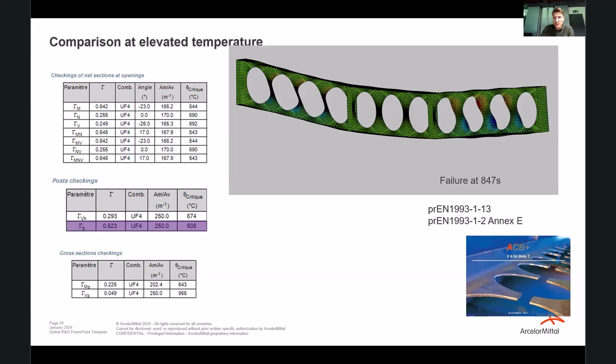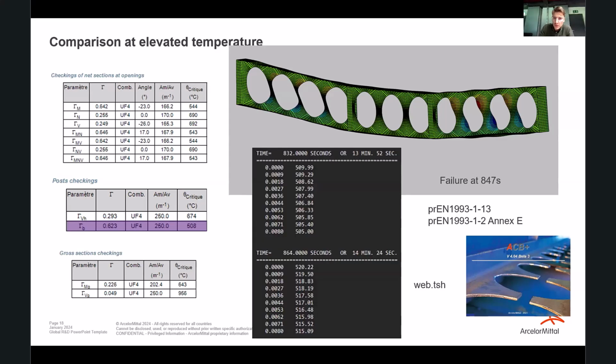Comparing with SAFIR, where we modeled it with shell elements and a frontier constraint, we get a failure after 847 seconds. If we open the TSH of the web at this time, with time steps around 832 and 864 seconds, it gives a temperature between 500, around, I would say, 510 degrees, which matches perfectly with the one calculated analytically, which is also a positive conclusion.